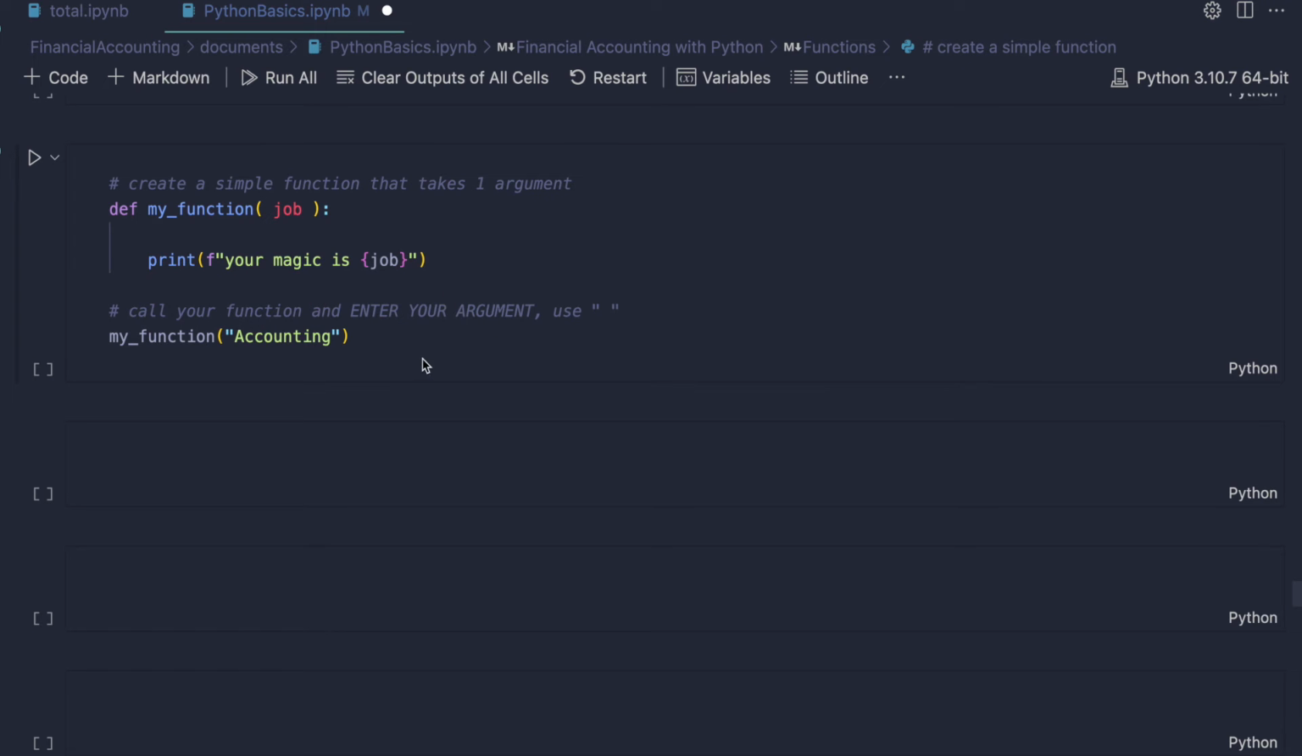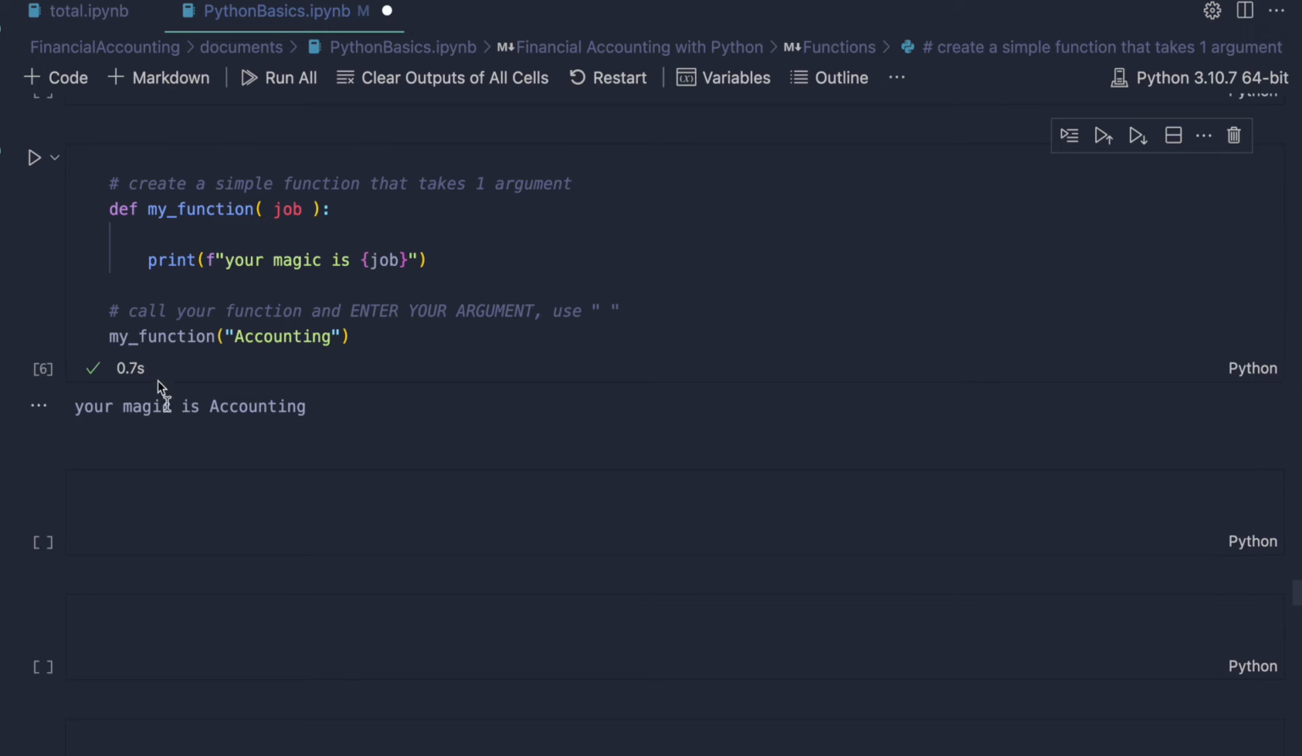Let's call the function and use quotation marks, because anything in quotation marks is a string. Let's run this function now. "Your magic is accounting," just like we wanted.